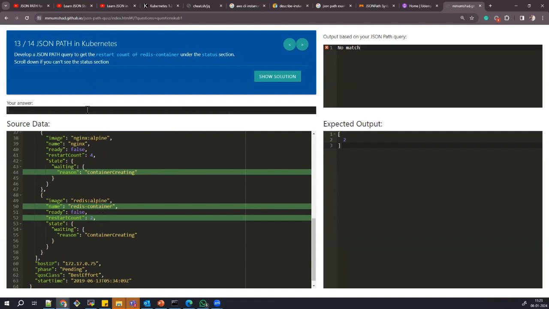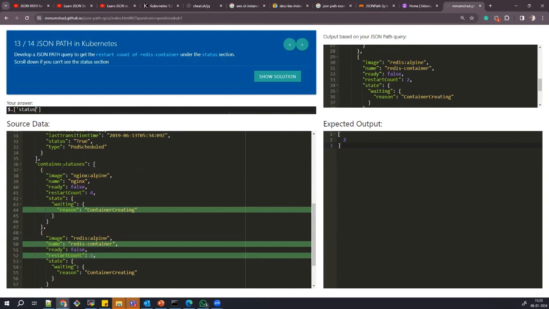When you read the question it feels panicky, but slowly, step by step, you will understand. We will start with dollar dot, square bracket, and then single quote. It comes under status only, I believe. Okay, status. It does not fall under conditions. It is under container statuses, I believe. Right? Container statuses. Okay, so we'll go with container statuses.